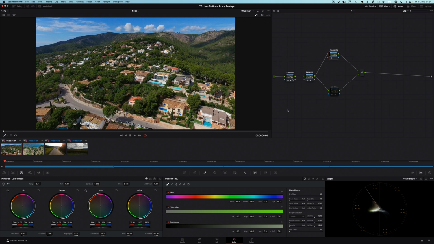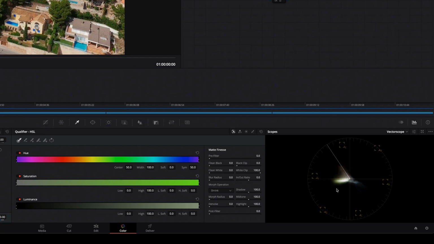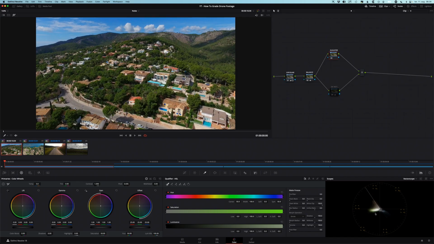First thing I want to show you is here in the Vectorscope. So you see this banding, these blocks of color. This is a clear sign that you're using 8-bit footage or footage with a lot of noise. This should tell you that you have to be very careful when you start color grading this, making sure that you pay attention to the footage because it's going to break easily.